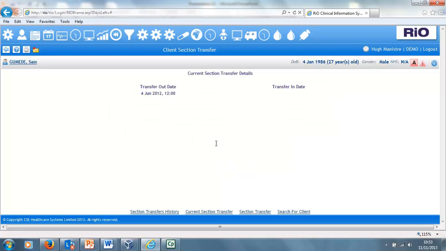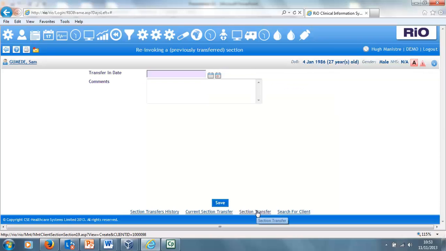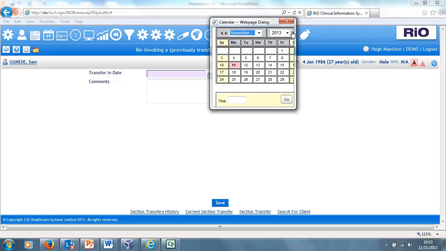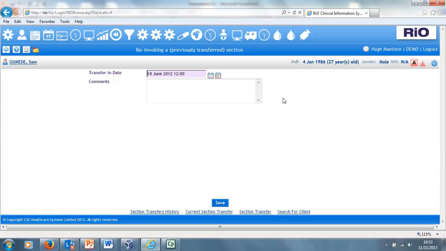Now returning to the section transfer details screen, we can see those details which I've just recorded with the transfer out date appearing on the left hand side there. And in the scenario we are now asked to record that the patient is transferred back in from that independent provider. So if I come once again to the section transfer link, I'll have the option to record the converse arrangement of the patient being returned back. Once again, just to retain consistency with the scenario, I'm going to backdate the date entry for that, and we'll record that the patient returned back on June the 18th.